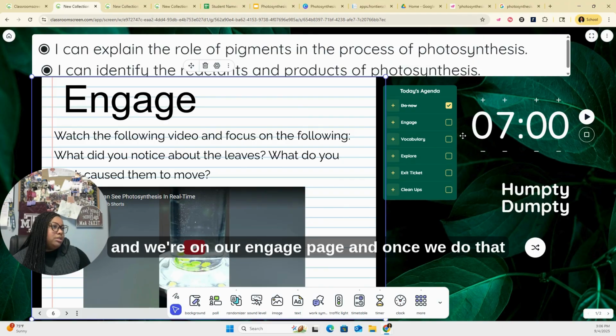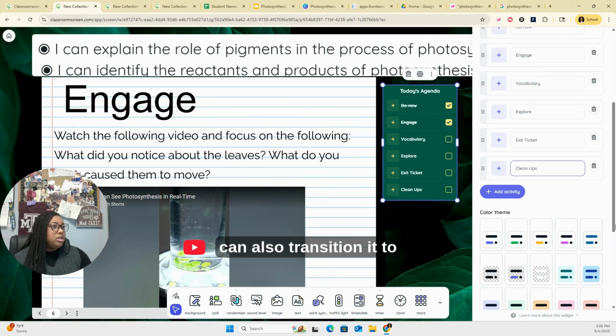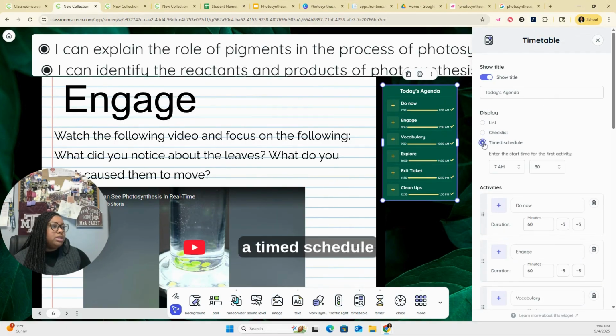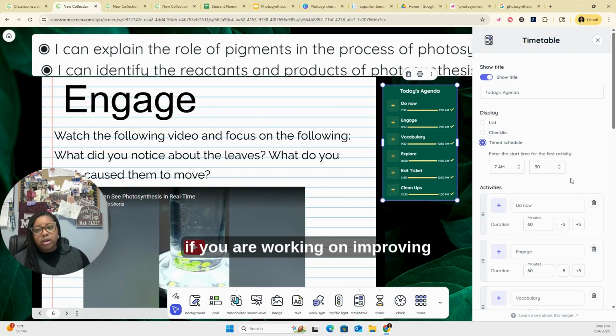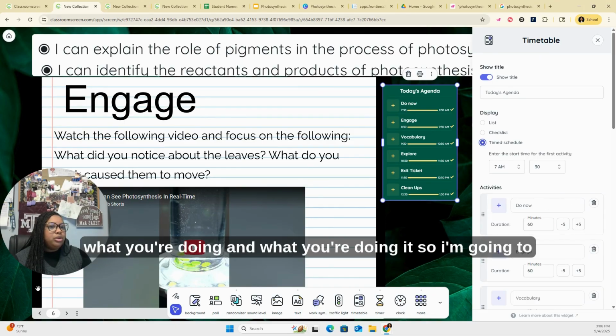And we're on our engage page, and once we do that, I'll check that off. Now, with this same list, I can also transition it to a timed schedule. This is helpful if you are extremely structured or if you are working on improving your time structure. So, using this will help you be more aware of what you're doing and when you're doing it.